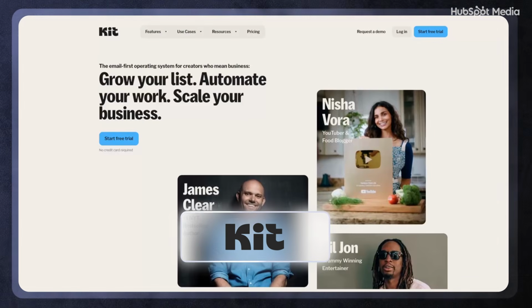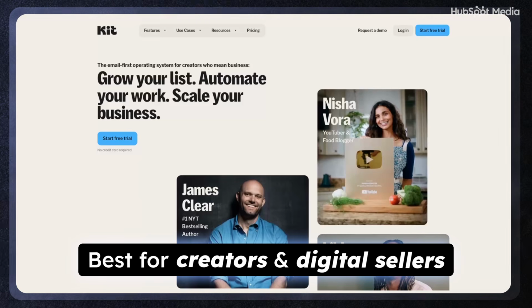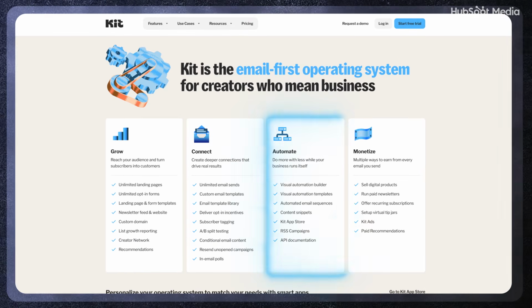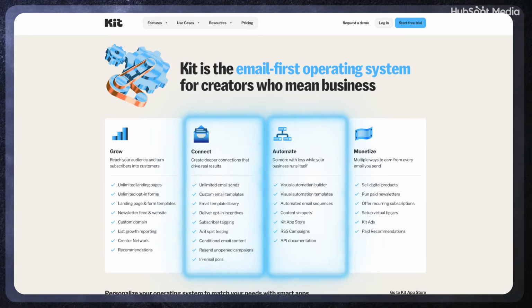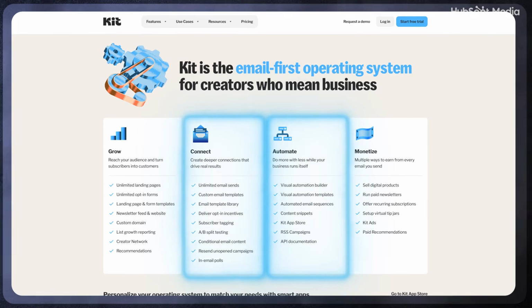Next is ConvertKit, now rebranded as Kit. It's a go-to for creators, coaches, and anyone selling digital products. What makes it stand out is how easy it is to build automated sequences and tag subscribers based on what they actually click or do. Super powerful if you want to get a little more personalized.